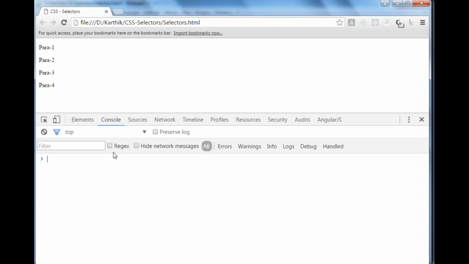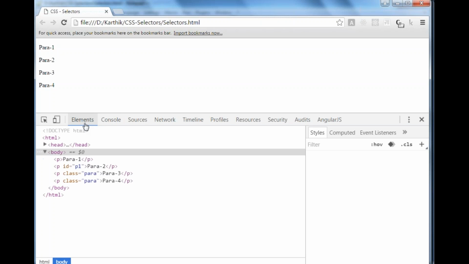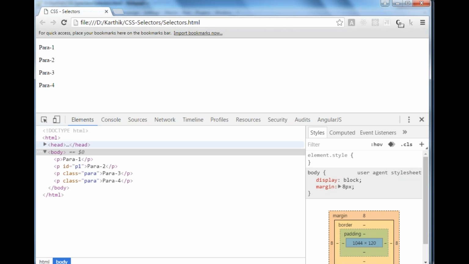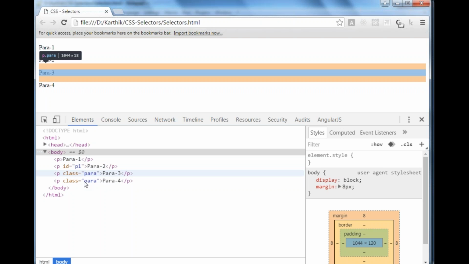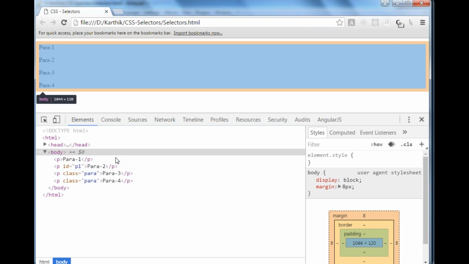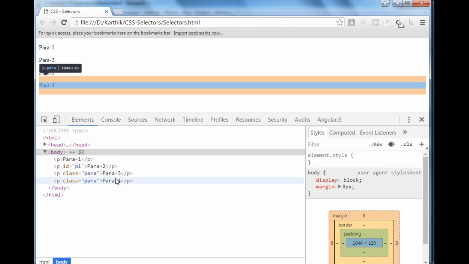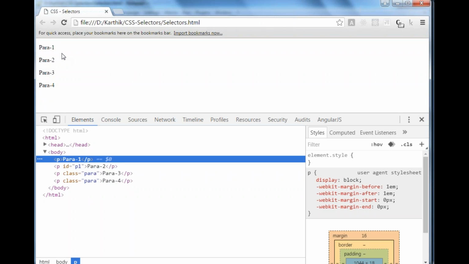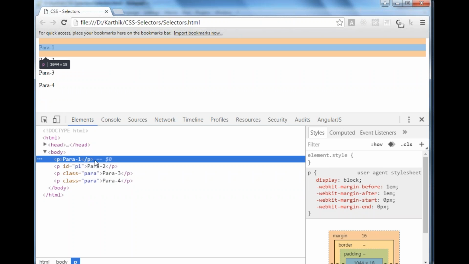In this developer tool, we have a lot of tabs. For example, we have the tabs called elements, console, sources, etc. First, let me concentrate on the elements tab. When I click the elements tab, you can see the current DOM here. For instance, when I select this paragraph, you can see that that paragraph is highlighted in the browser preview window.